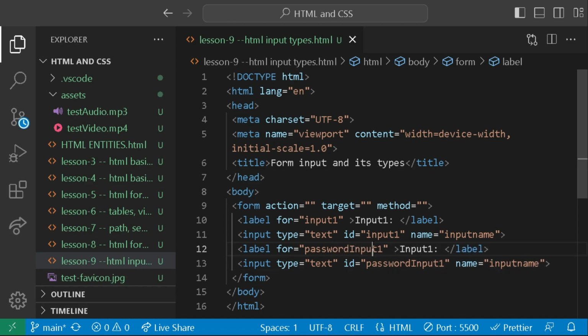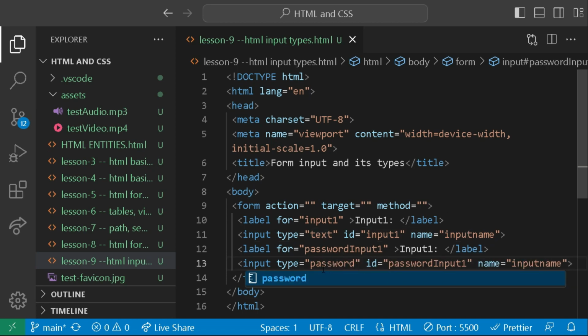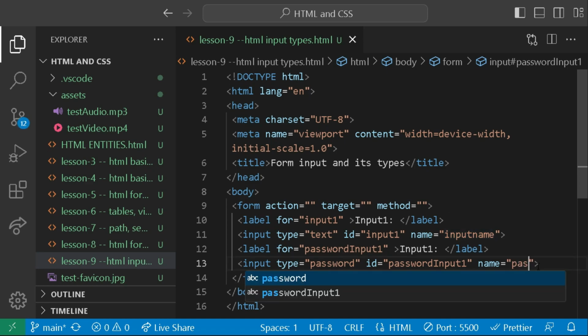And if you don't know how to place these two cursors, click on one place where you want to place your first cursor, and then hold the Alt key and click where you want the second cursor. And they would both move in the same way as if you were pressing any key. So after this, let me make it a type of password and password name.